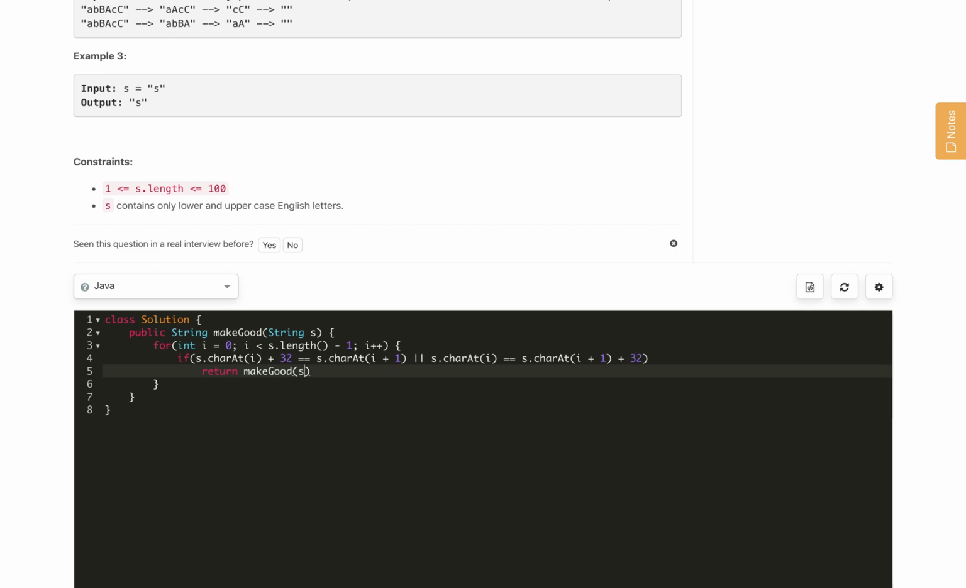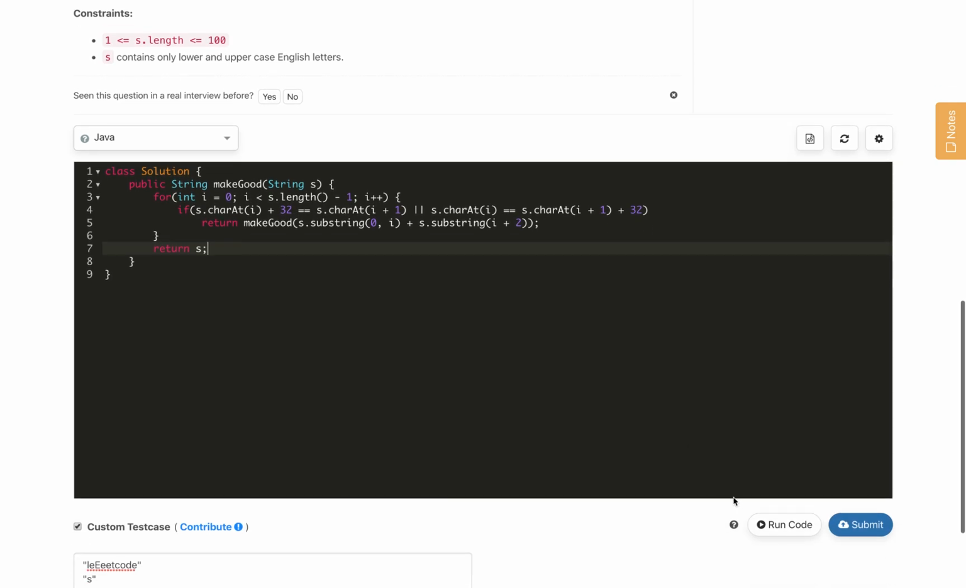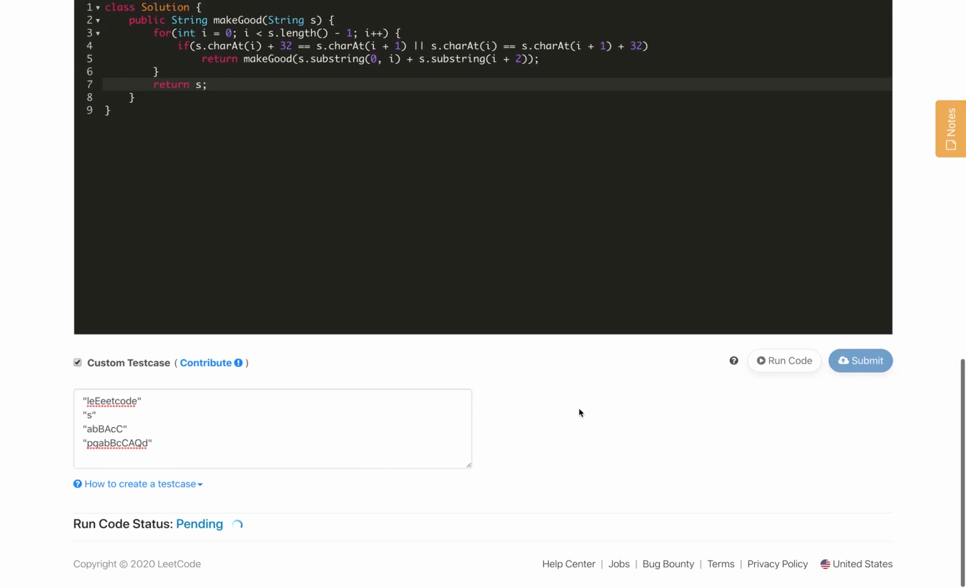So, that will be s dot substring from 0 to I plus s dot substring from I plus 2, because we need to remove the character I and I plus 1. So, we are calling I plus 2 to the length of the string. So, here we will call return, and in the end we just simply return the s, whatever the s. So, let us run the code here.